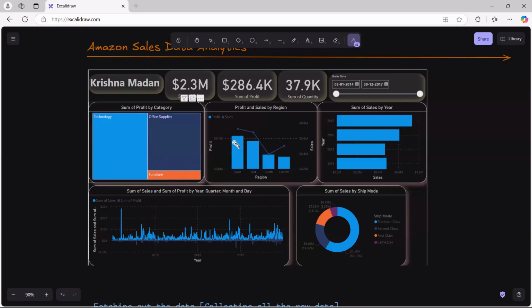Then we have a combo chart, representing a column chart where each region shows how much sales they are producing. Based on the sales, the bar graph shows how much profit they are achieving, and the line chart shows how much sales are coming. Your sales will always be higher as compared to the profit. This is in millions, not in thousands, so the deflection is a little less.